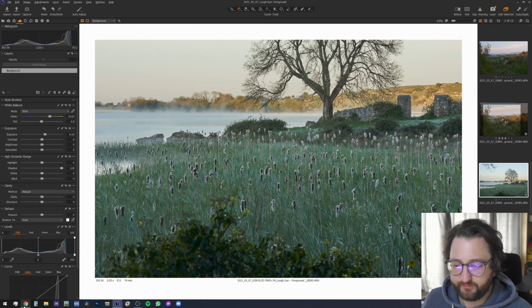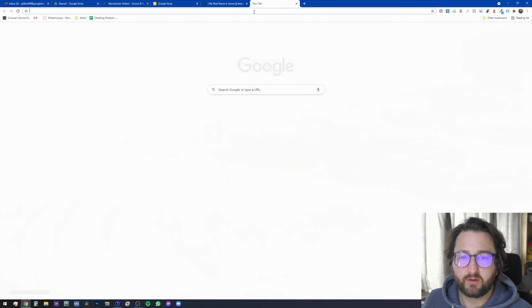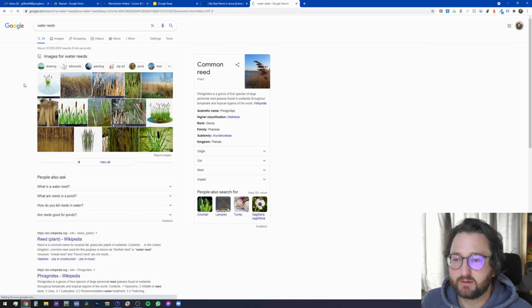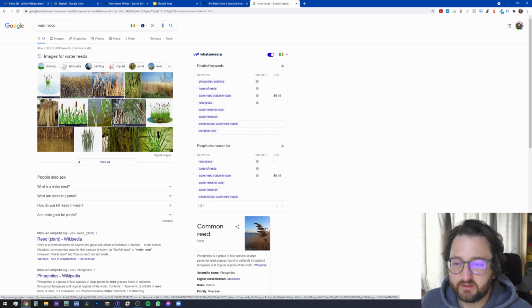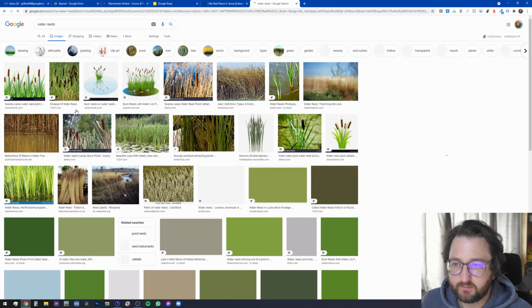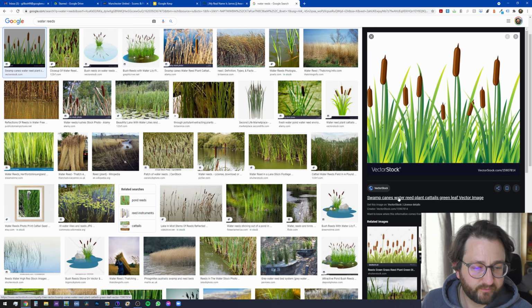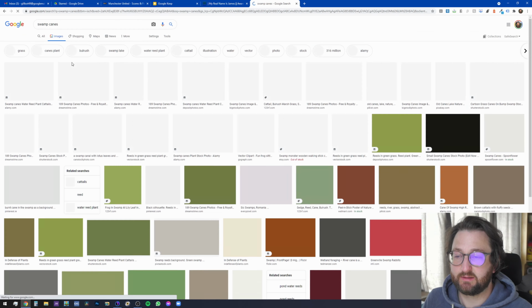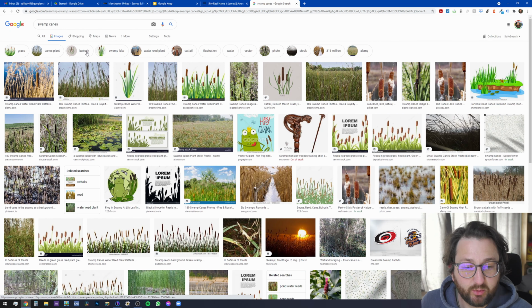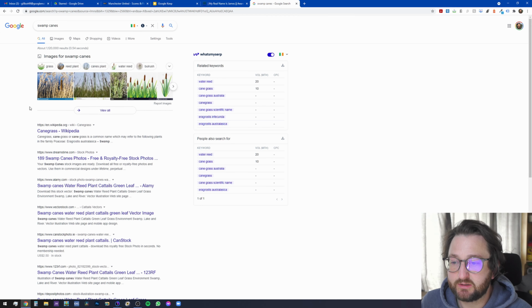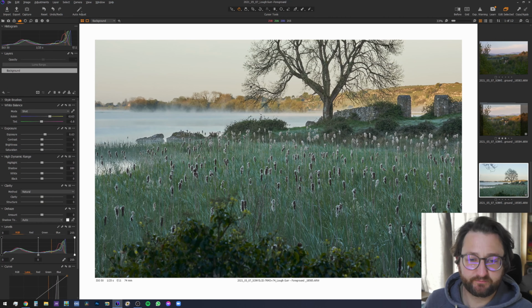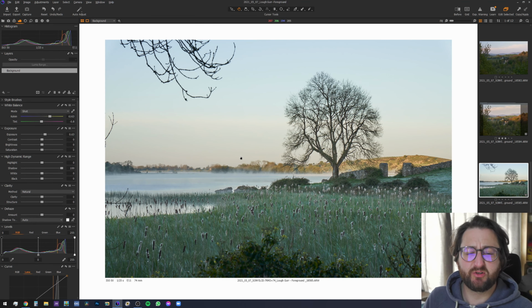What are they called? Are they just reeds? Water reeds. They're a particular kind. Swamp canes. Swamp canes. Okay, interesting. Cane grass. Anyway, there we go. We'll refer to them as swamp canes.